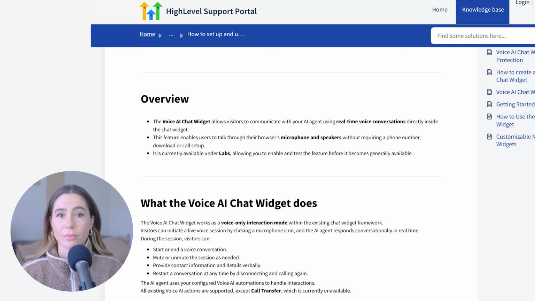So what is this really? For a long time, the chat widget on a website meant typing. You click the bubble in the corner and type out your question, and a bot would type back. The voice AI widget is different. It uses your visitor's microphone and speakers right inside the browser, so they actually speak and the AI actually speaks back. There's no phone number involved, nothing to download, and no app to install. They click and talk, and that's genuinely it.